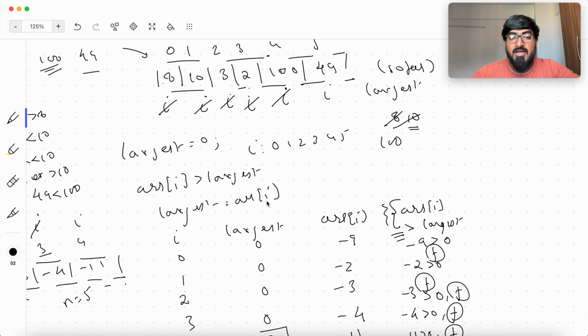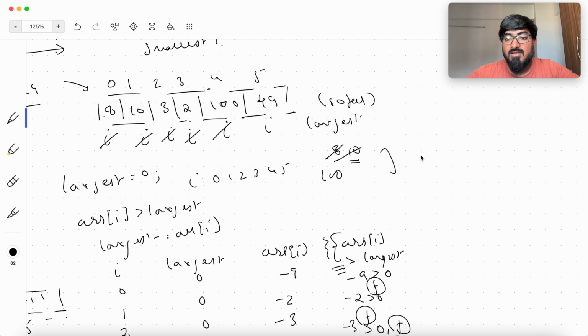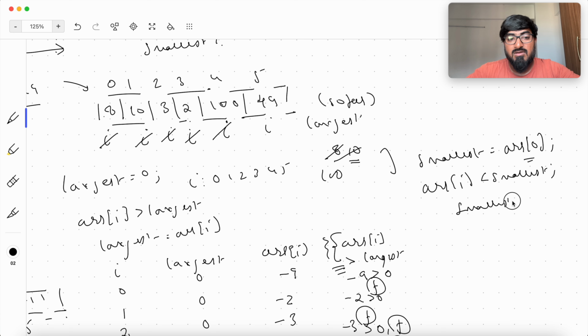Here, we start with smallest equal to arr of 0. We don't make the same mistake of assigning it 0; I'll show you why. You say if you find any value which is smaller than the smallest, arr of i is less than smallest, you update smallest to arr of i.